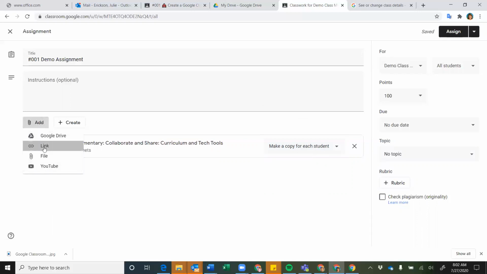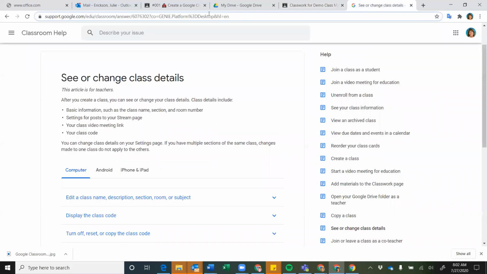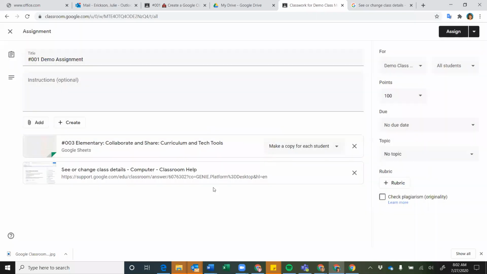Keep on adding: link. I can add a link to basically anything on the internet. And so if I have a link, I can add it in, and here you go. Here's a link to some information. I can also add a file.